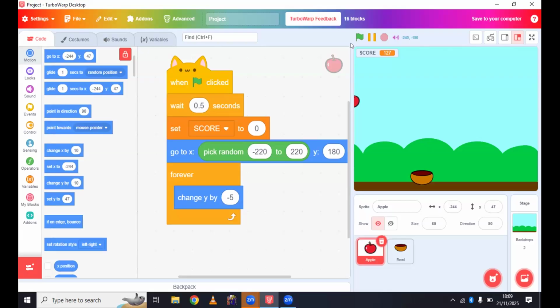So now let me see if I click on this, it will fall downwards. Let's see. Okay, it is working now. If you have added, you can click on the flag now and test run your code.